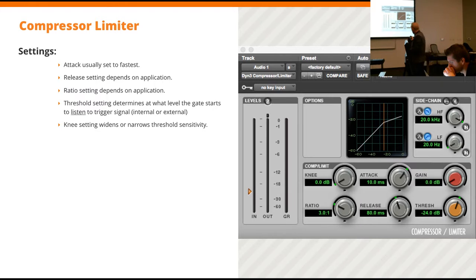So, attack times. Okay, let's go back to drums. We're still on drums, right? We're not talking vocals. What's the difference in attack time? I want you to think between a kick and a snare on a compressor.